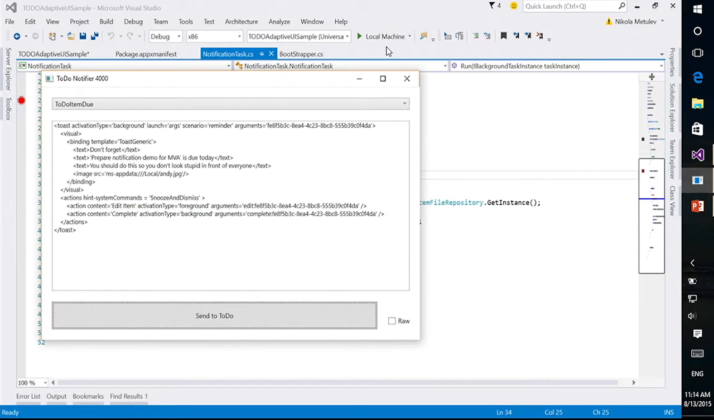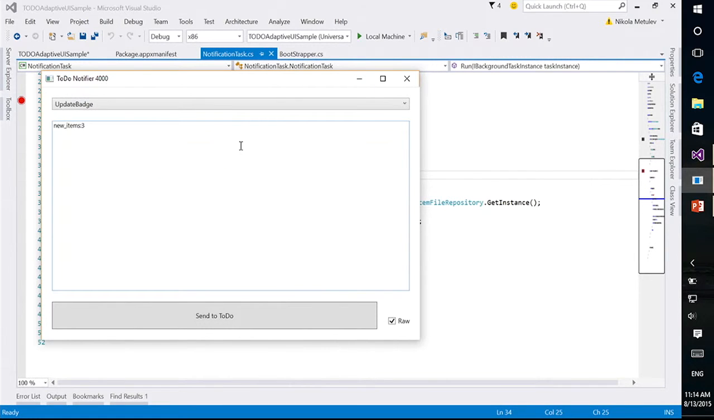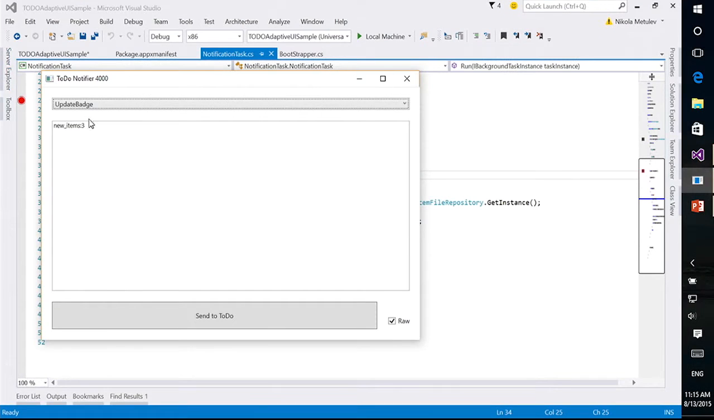Yeah. So in this case, for example, if you look at my beautiful Notifier 4000, you can see that all I'm sending now is just new item 3. That's it. I've defined this myself. This is app-specific data. Exactly. It can be anything. You can make it JSON, you can make it XML, whatever you need that your applications can understand.